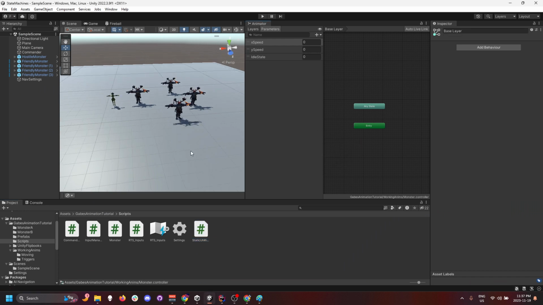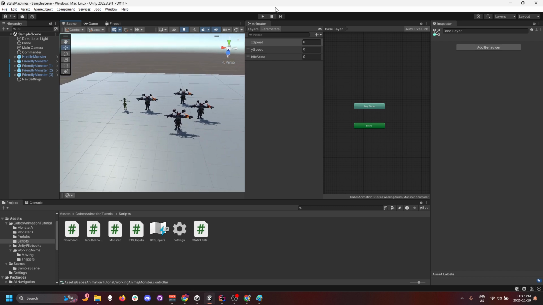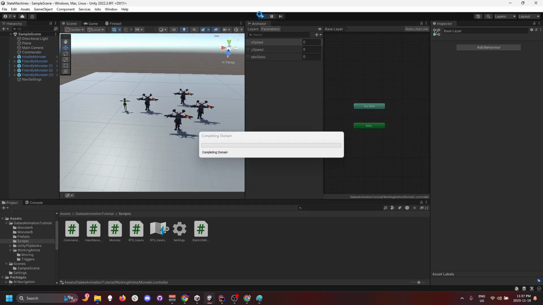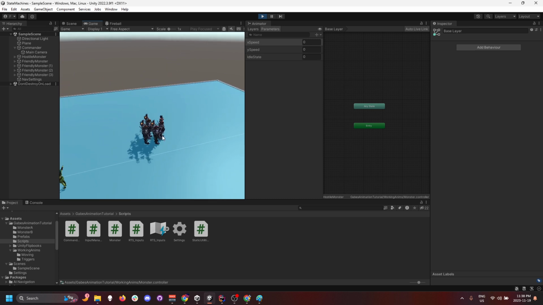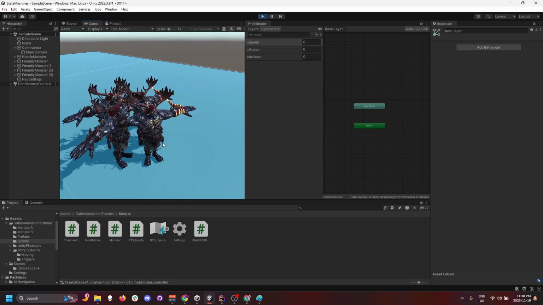Okay, it has loaded, and now we can test if our logic is correct. So I can left click, and you'll see that they all move to wherever I press. Lovely stuff. Now they're not animated, and that's kind of cringe, so let's add animations.